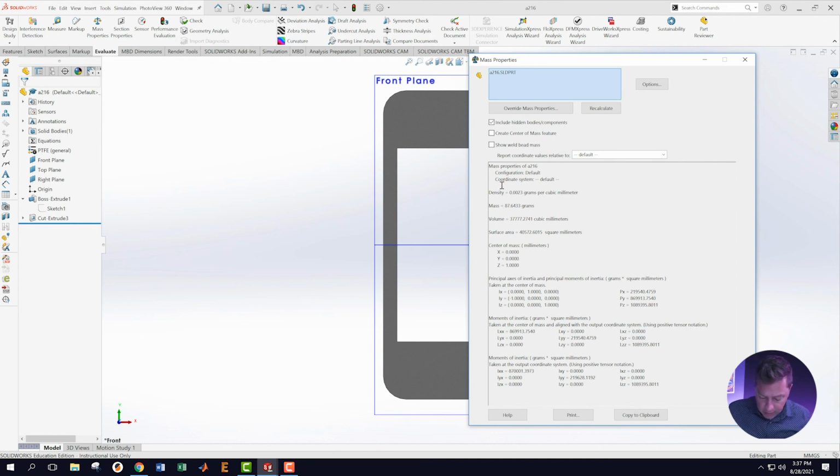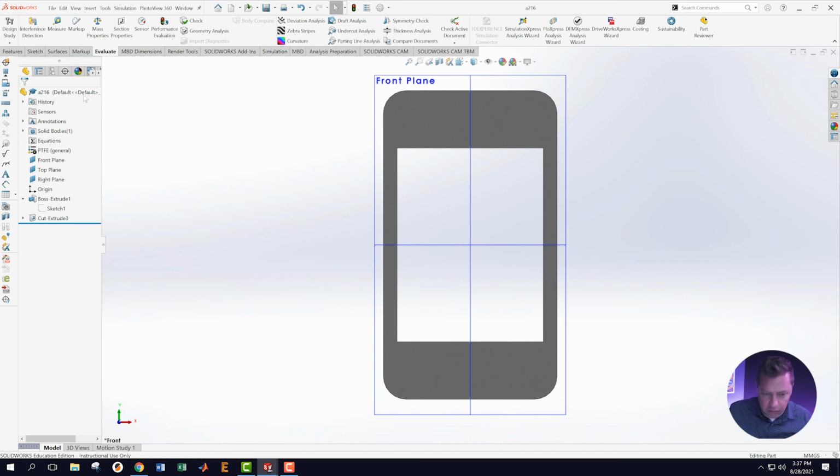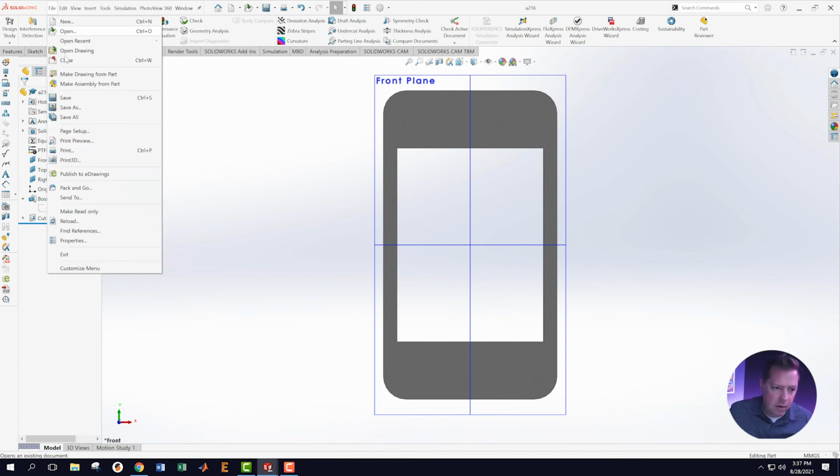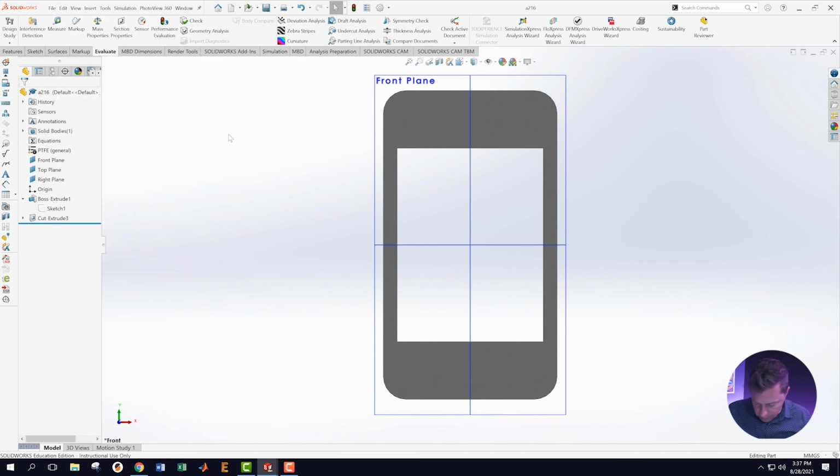Okay, so what do we got going on here? 87.64 grams, exactly what we wanted and exactly what we have. So that one has come out just right. We're going to save this part, save, we're good to go. Now on to activity, well, that was activity 2.17.